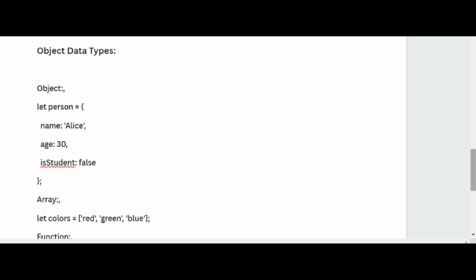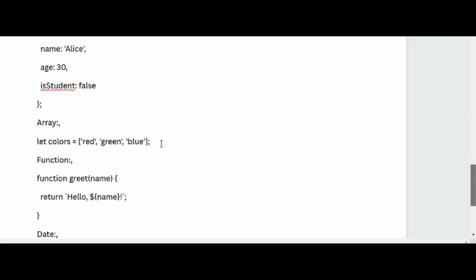An array. An array represents an ordered list of values. Let colors = ['red', 'green', 'blue']. This is an array because it is in brackets and represents an ordered list of values. Okay, what is a function? It represents a reusable block of code.